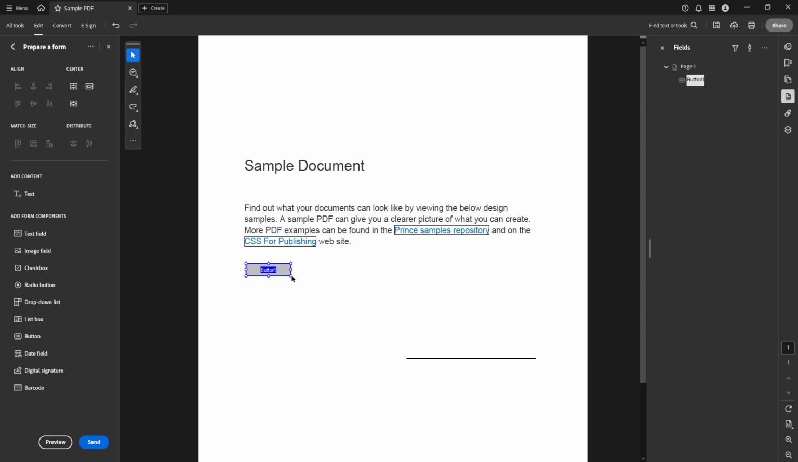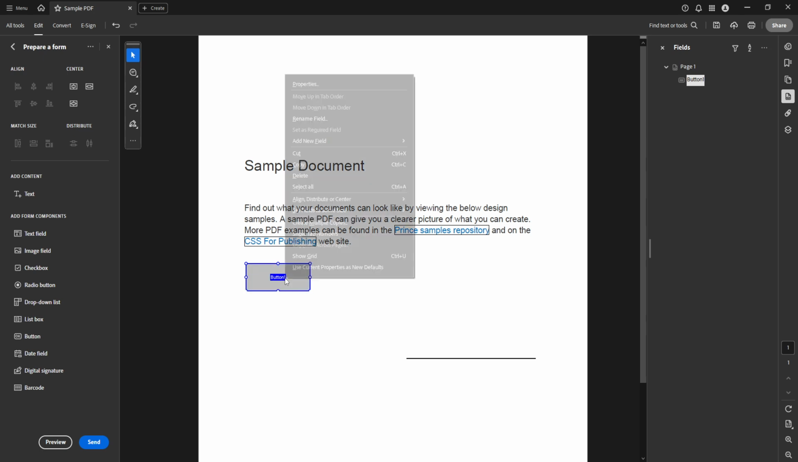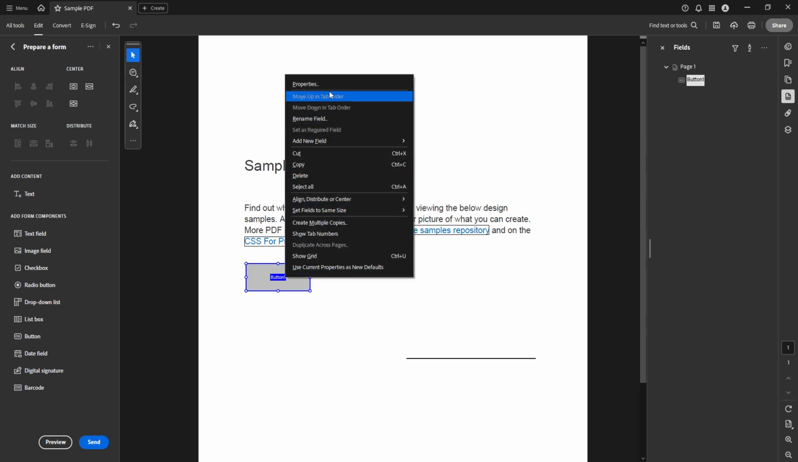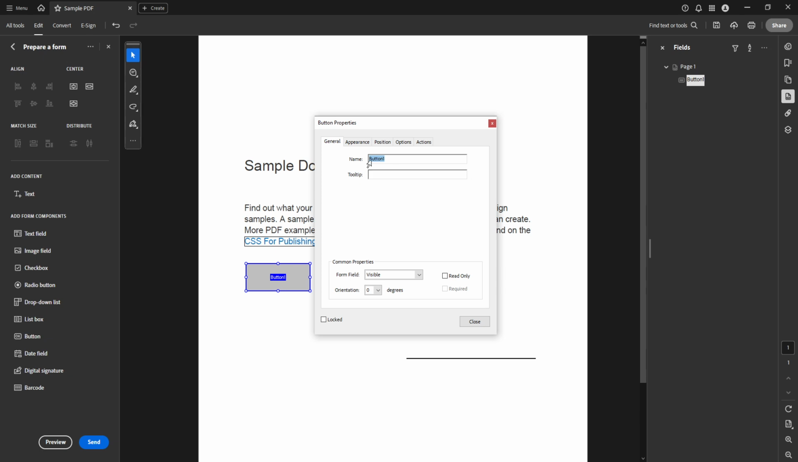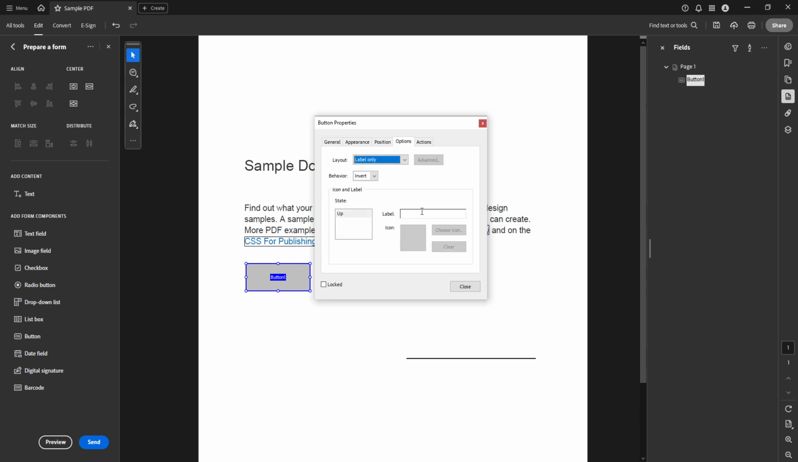After you've placed your button, right-click over it and select Properties from the context menu. This action opens a Properties dialog where you can customize your button. Navigate over to the Options tab within this dialog. Here, it's important to give your button a label name. This label is essentially the text that will appear on the button, clearly identifying its purpose for anyone using your document. Next, move to the Actions tab.